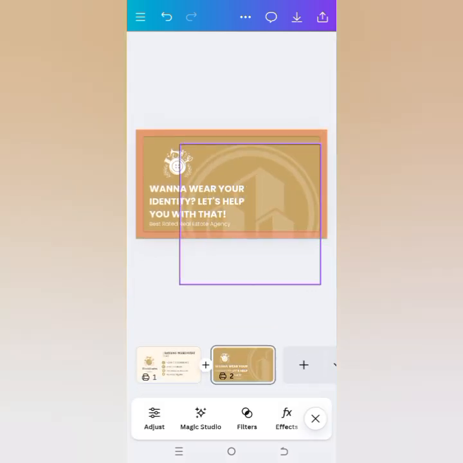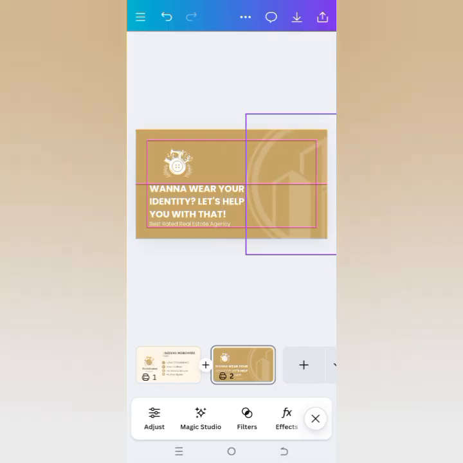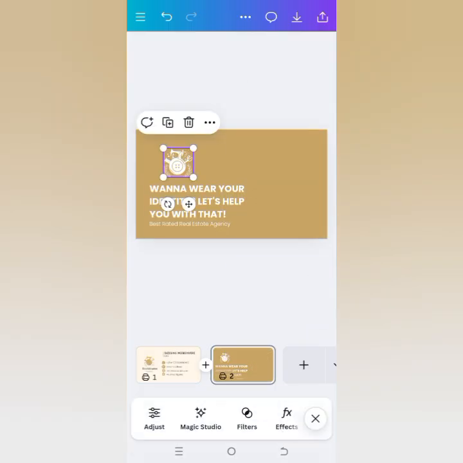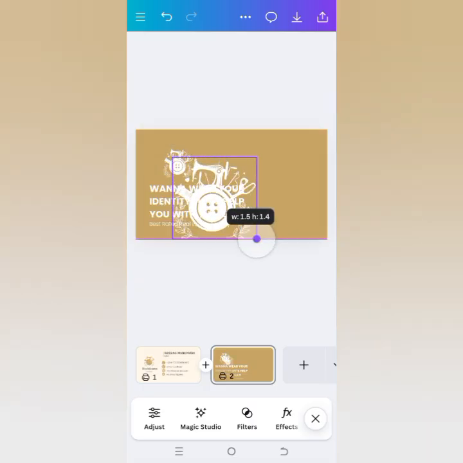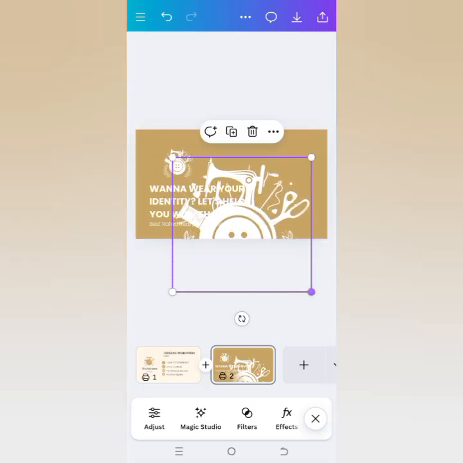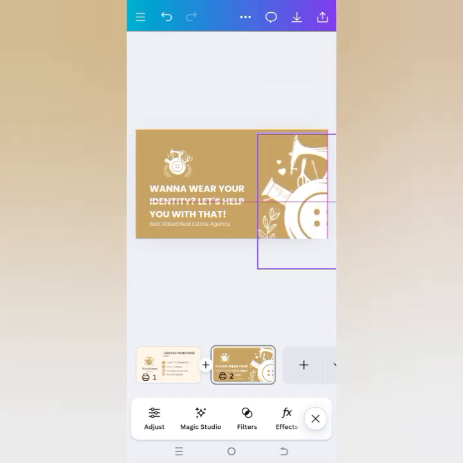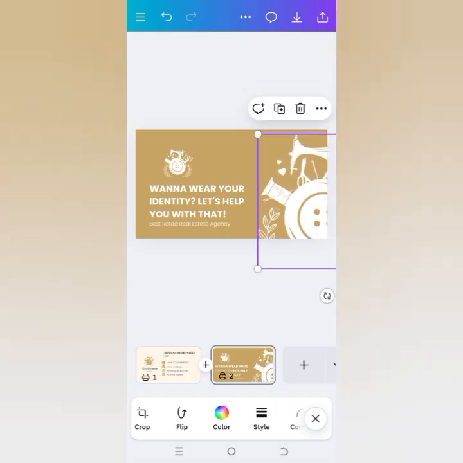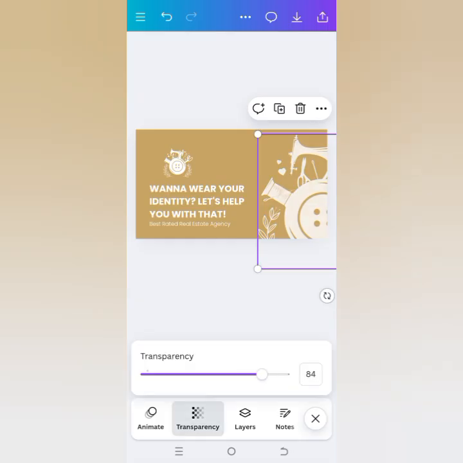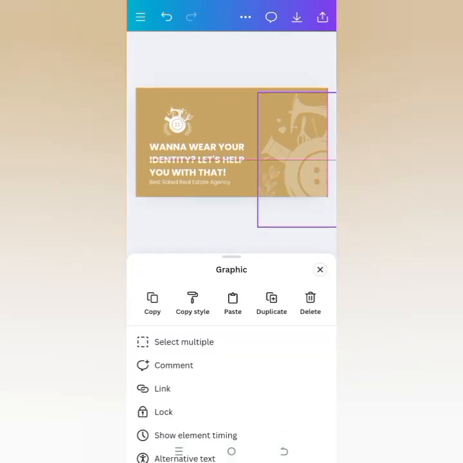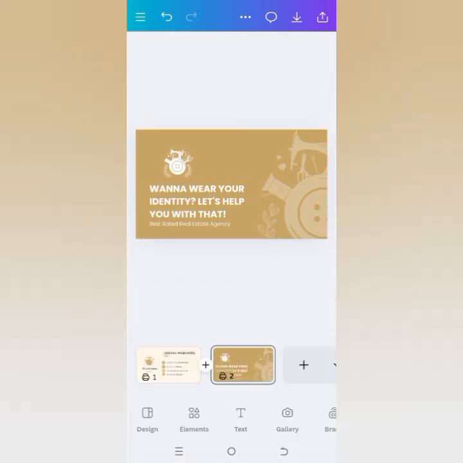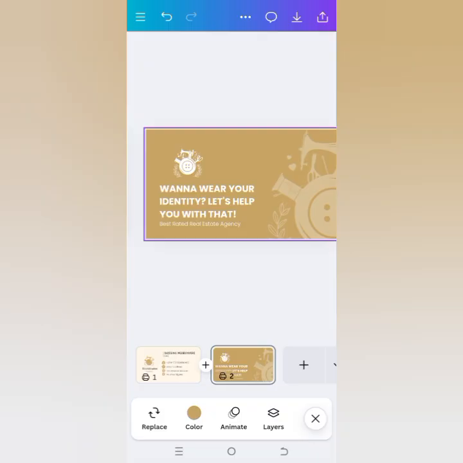So with this one, I will delete their logo and duplicate this other logo that is here and increase the size. So touch it, click on duplicate, which is this button that looks as if it's double. Then just put it like that and go to transparency, and reduce it so that it will blend with this. You can see that this is really nice. It's really beautiful like this.